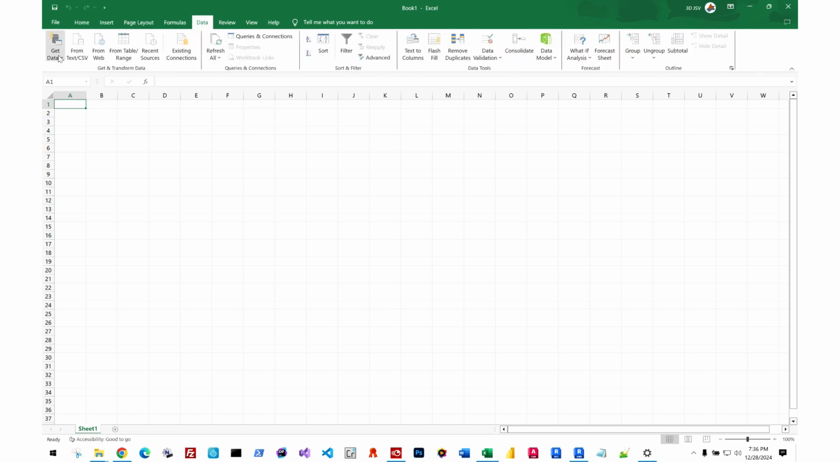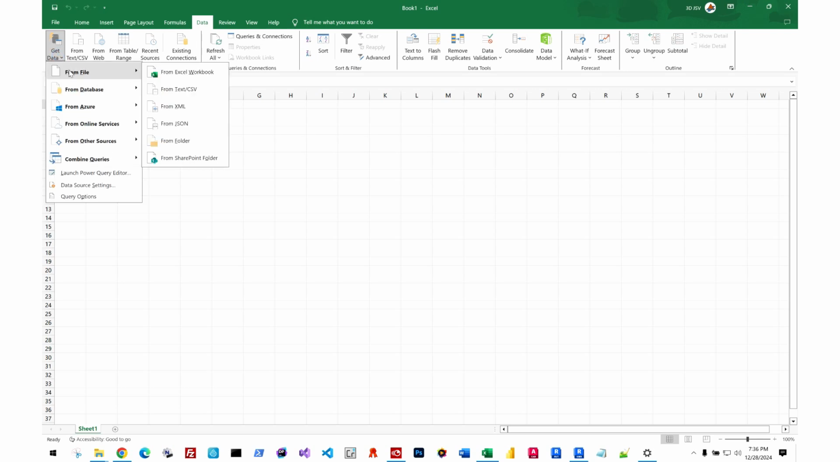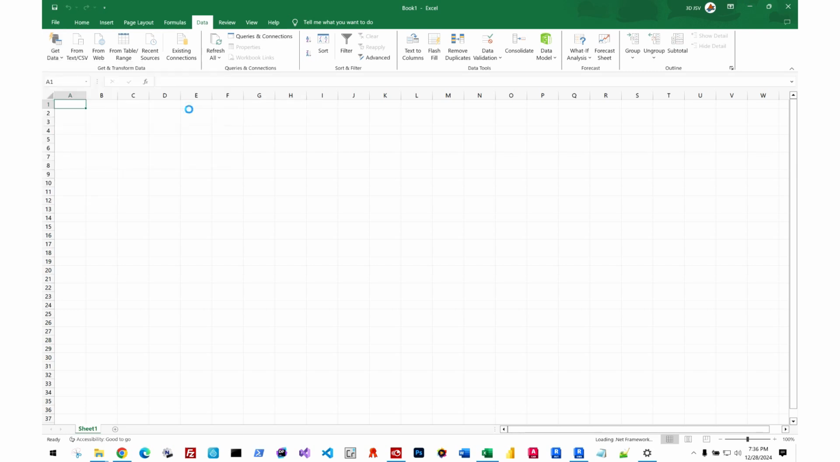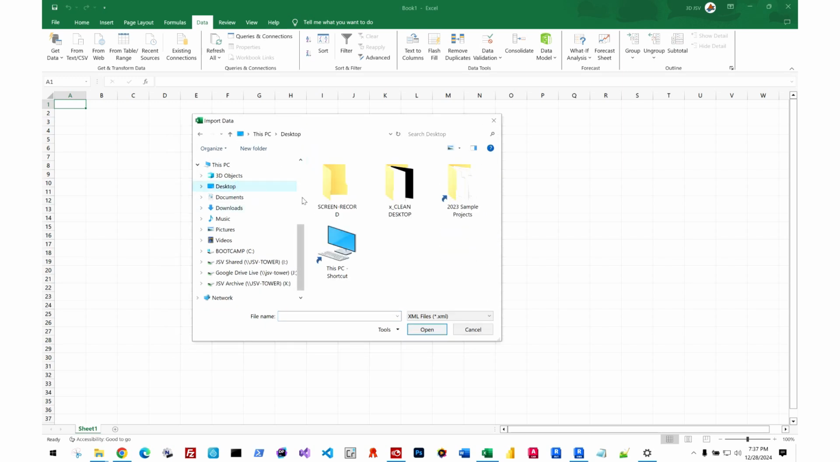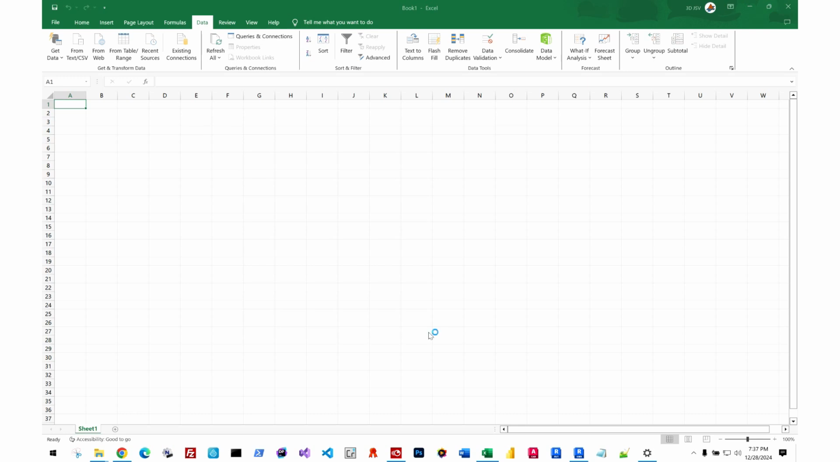You're going to click Get Data. Then you're going to go from File. Then you're going to select XML. You should see a file dialog show up. There it is. Here we're going to go to our file. As you might notice, it's not going to show up right away, and that's because it's set to show XML files only. You want to click this drop down, do all files, select the HTML file we exported out. You're going to hit import.